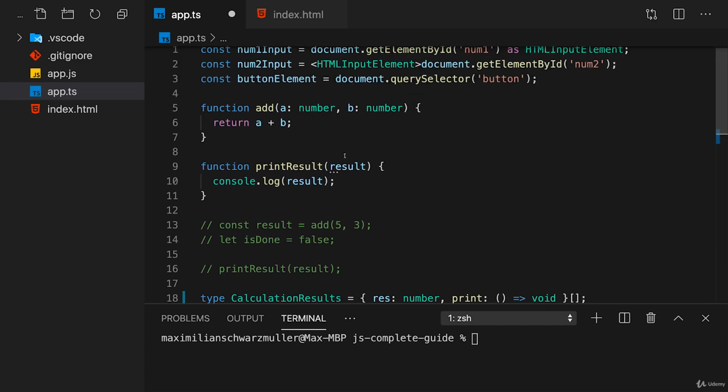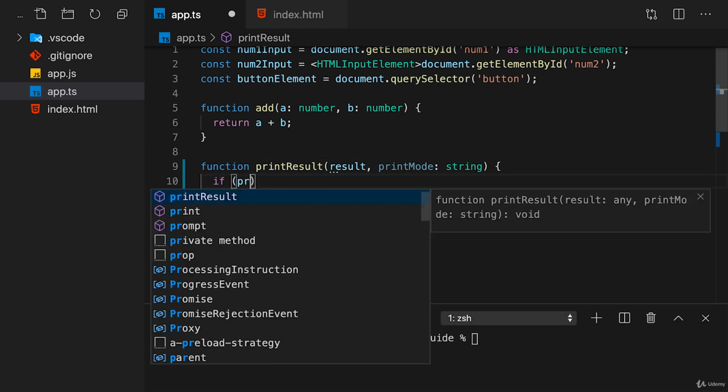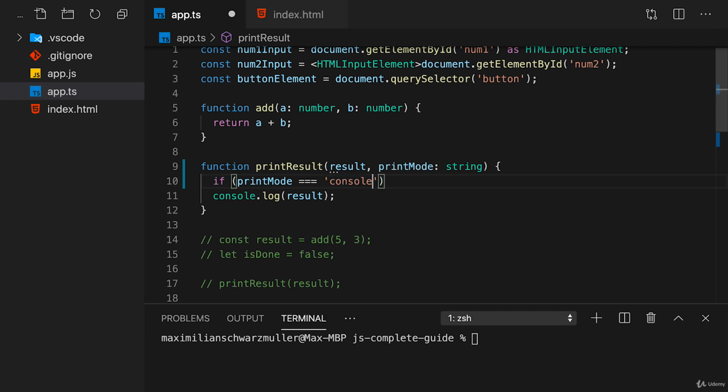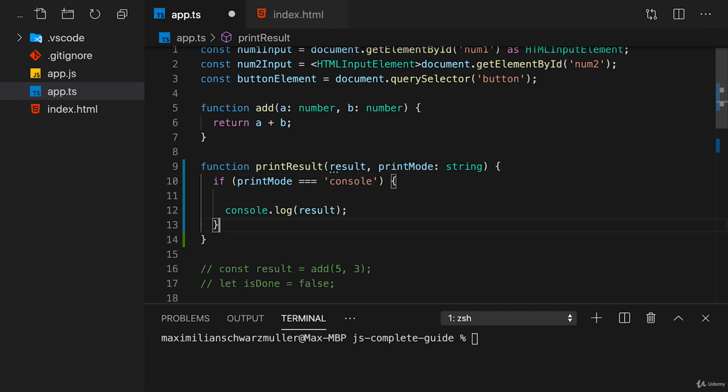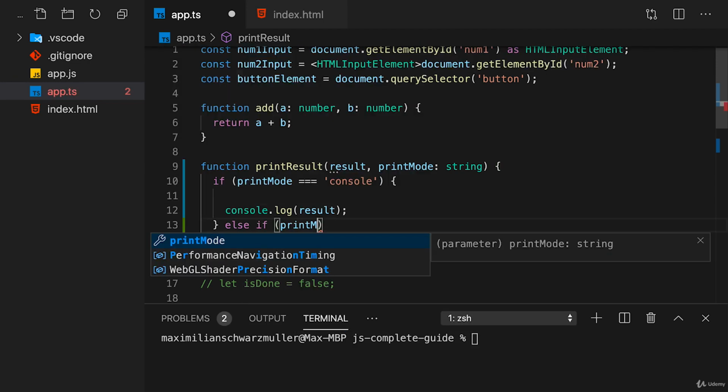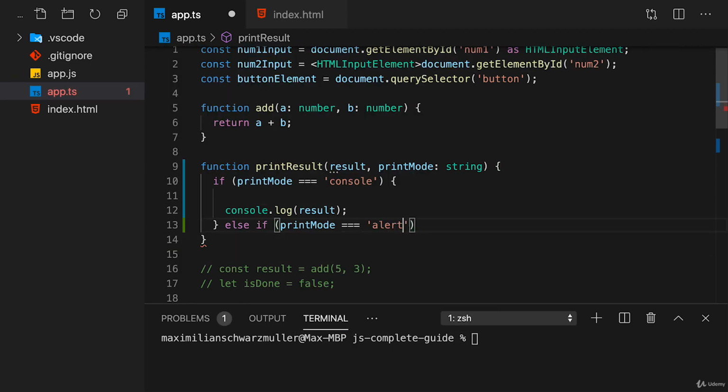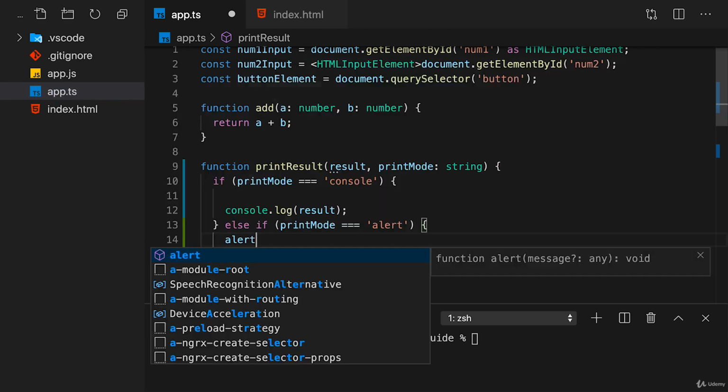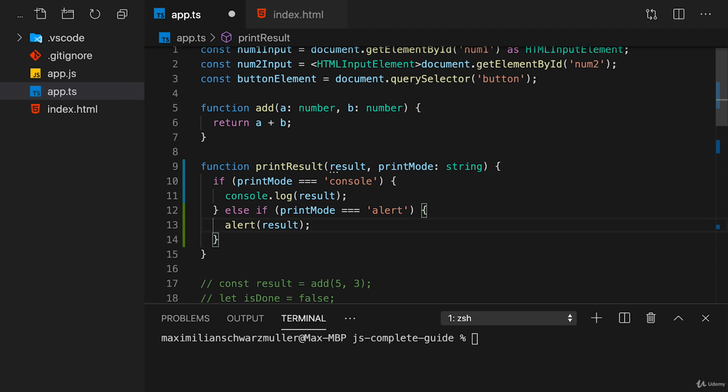Let's start with literal types, and for this I'll come back to printResult. There we get the result. Now let's say we also get a second parameter, printMode, and that should be one of two allowed values, either console or alert. So we could pass in a string here, and then here we check if printMode is equal to, let's say, console, and if that's true, I will console log the result. Else if printMode is equal to alert, let's say, I will show an alert with the result. And for any other value, I will not do anything. That is something we could have here.